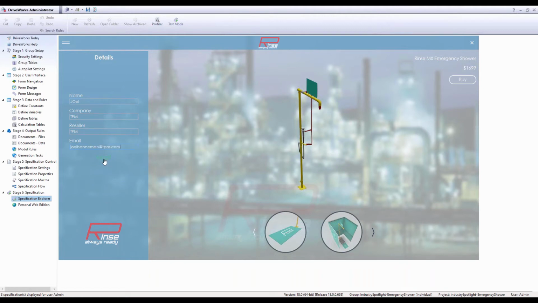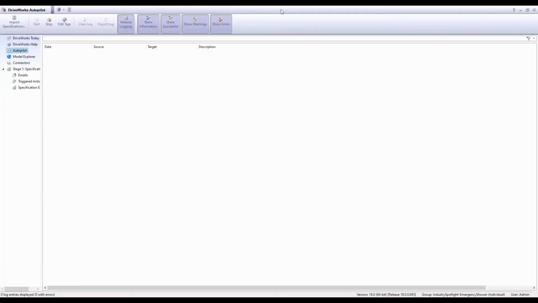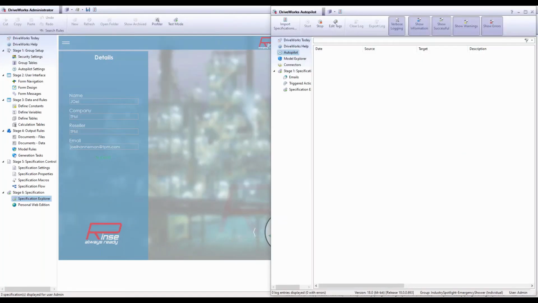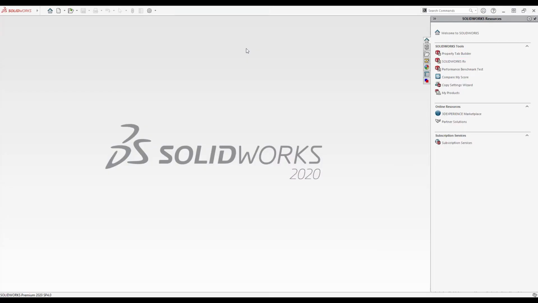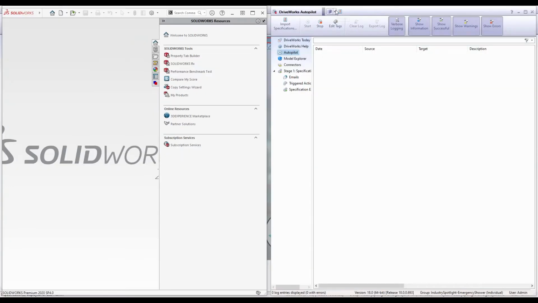So before I hit submit, I just want to show you what's going to start happening here. We have SolidWorks, which is obviously going to do all the CAD work, and we have what's called DriveWorks Autopilot. This is the DriveWorks module that does the actual management of the automation. Once I set this order free, we'll see Autopilot pick it up, and then it'll start telling SolidWorks what to do.